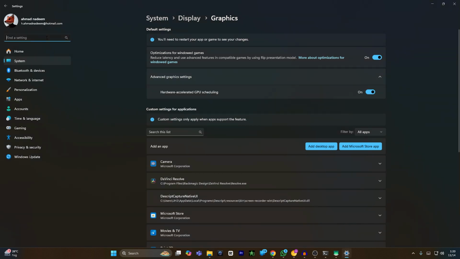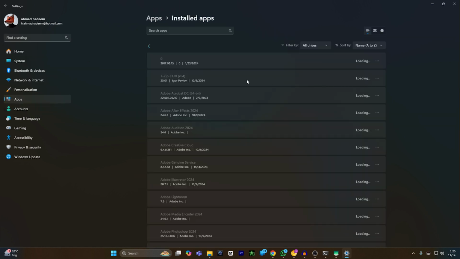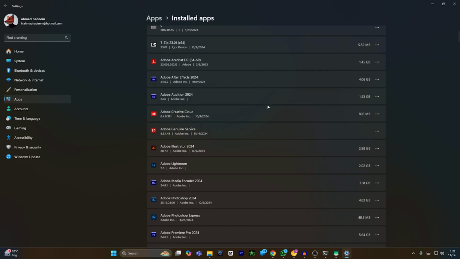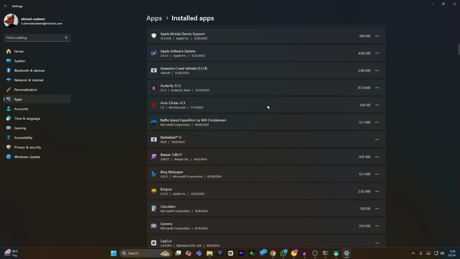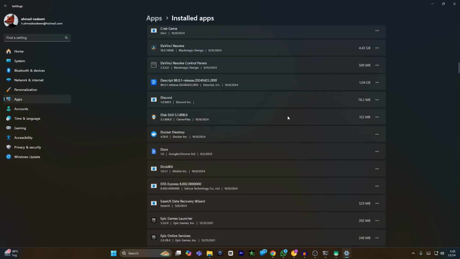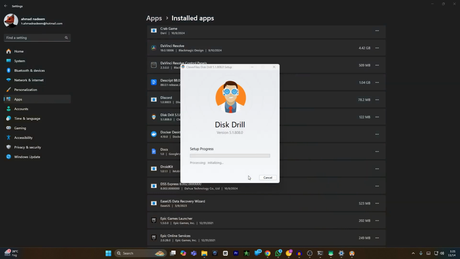And then all you have to do is type uninstall, select add or remove programs. From here, you will see a list of all the applications that are installed on your PC. You have to make sure to delete all of the unnecessary apps that are installed on your PC. For example, I don't want this software, so I will click on the 3-dotted options and click on uninstall. And that way you have to uninstall all the unnecessary apps that are installed on your PC.